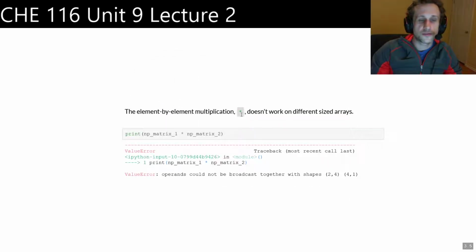Like I said, the asterisk is element by element multiplication. So it only works if the two matrices are the same shape. So here, remember that matrix 1 is a 2x4 and matrix 2 is a 4x1. So you could not do element by element multiplication because they're different shapes. Okay, so if you want to do matrix multiplication, don't use asterisk. That's element-wise multiplication. Use the at symbol.